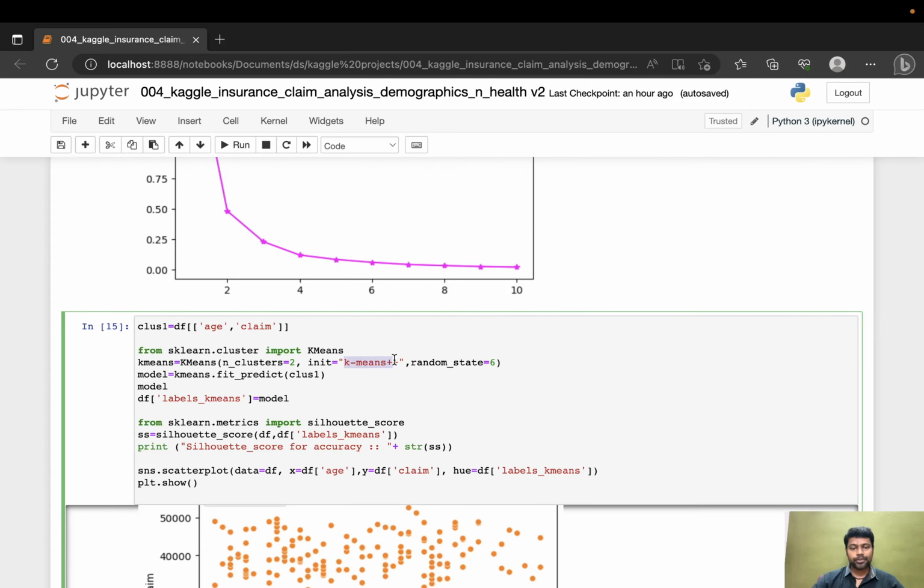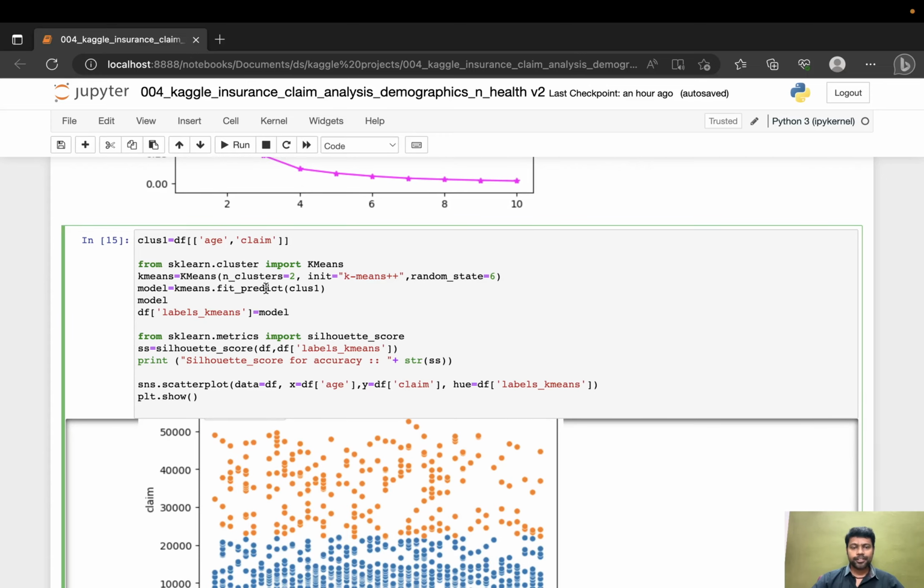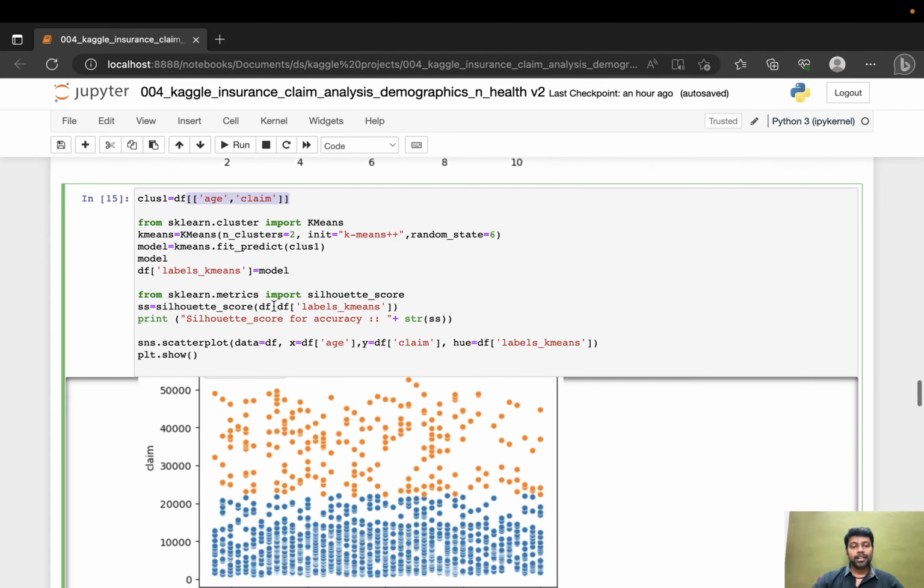And if you see, I have used k-means++, which means the centroids will be placed very far away from one another across the data set, so that the probability of accuracy is more. And so I have fit and predicted the cluster. Out of the data frame, I've taken age versus claim as another data frame, and tried to map the values between them.